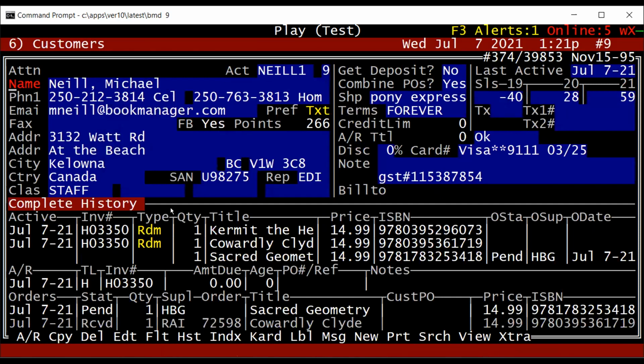Things have changed a little bit here. I'm now seeing I have a held sale with 2 items that were redeemed. This item is still outstanding.